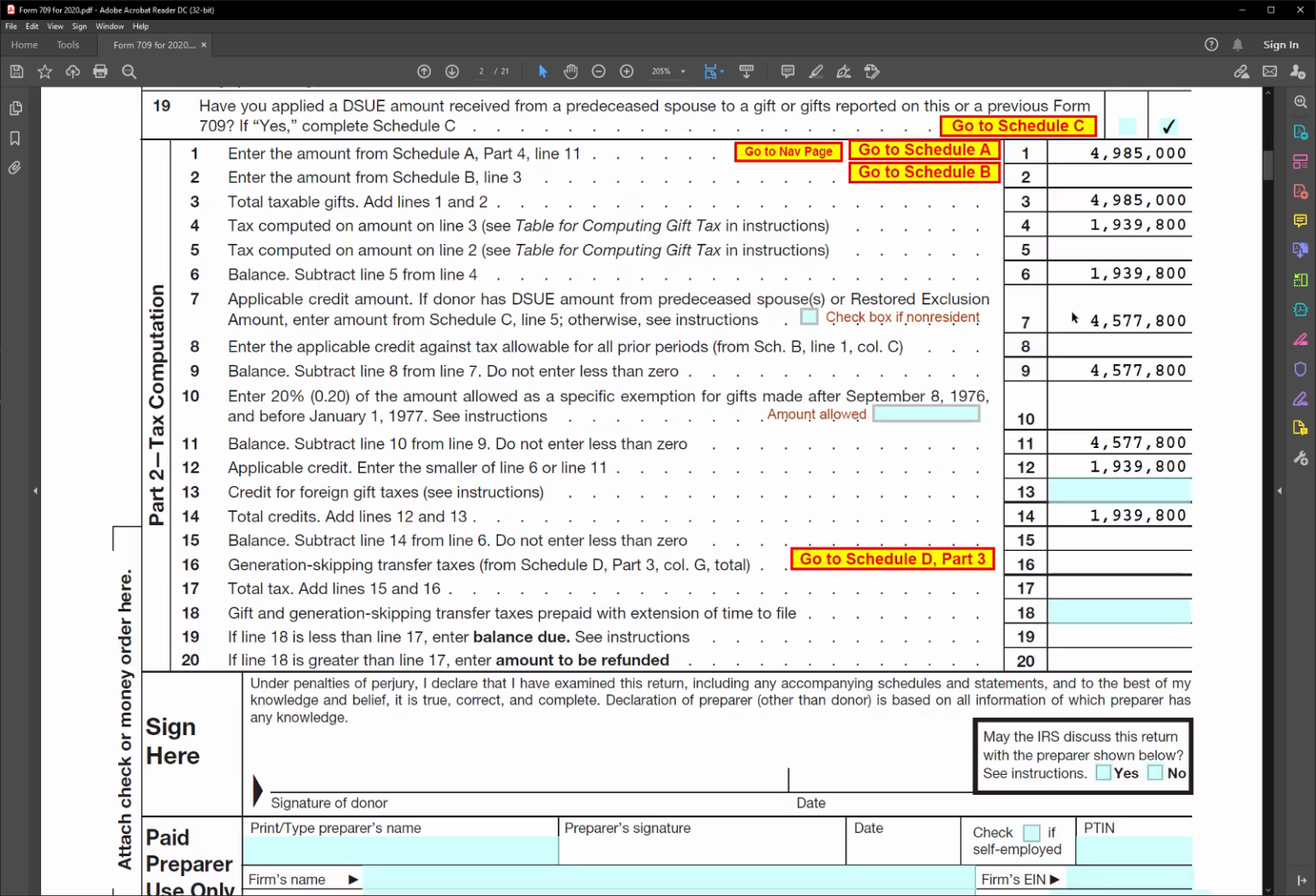So let's go back to where we were, and there's the $4,577,800. Carries down to line 11, and then it says on line 12 to enter the smaller of 6 or 11. 6 is this, and 11 is that. So line 12 is the $1,939,800, and then the total credits is also that same figure. So that's how that computes for Sam.